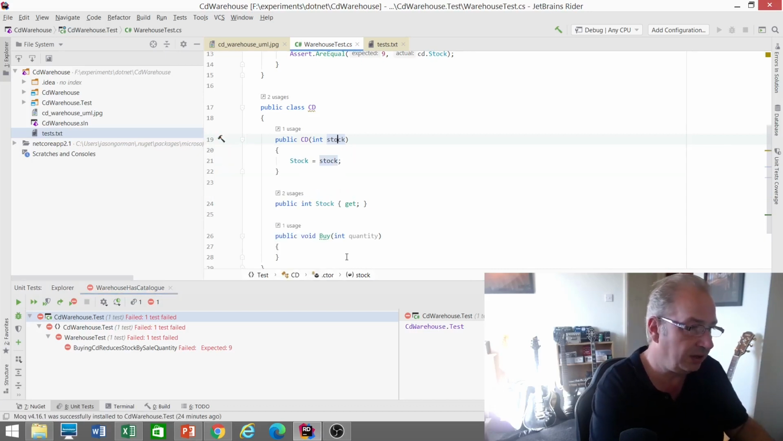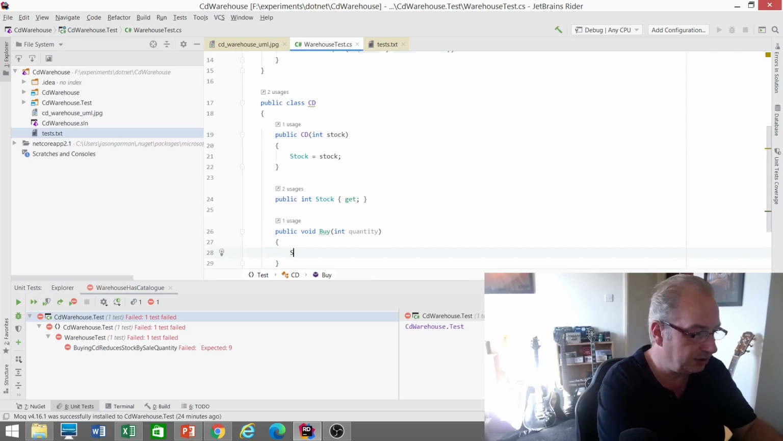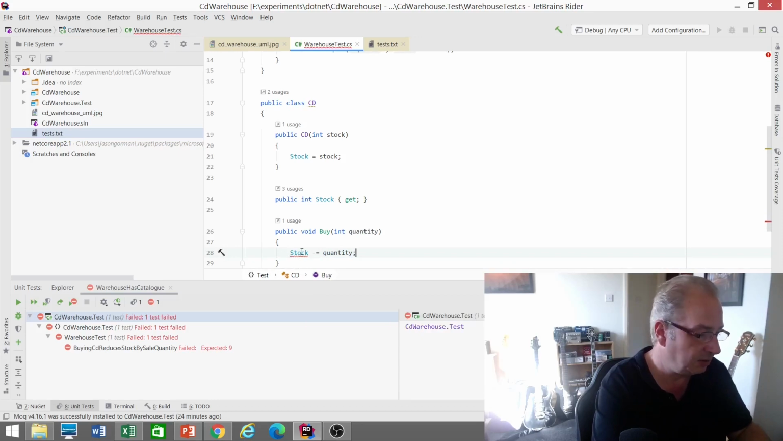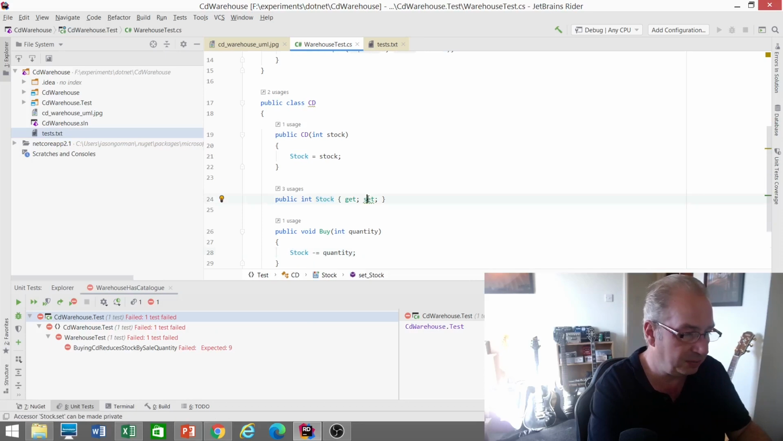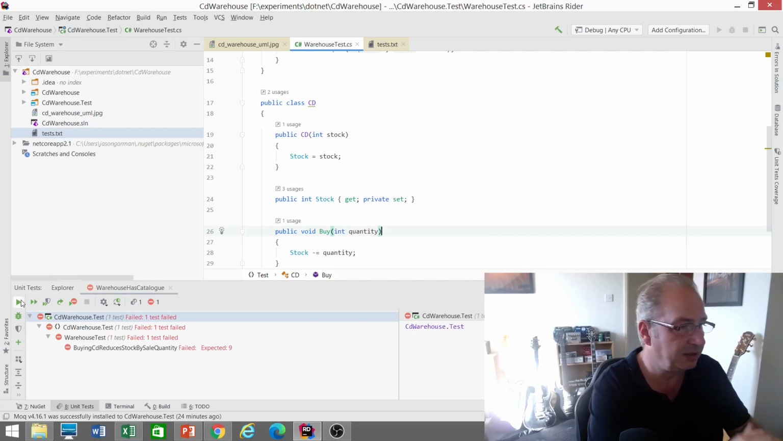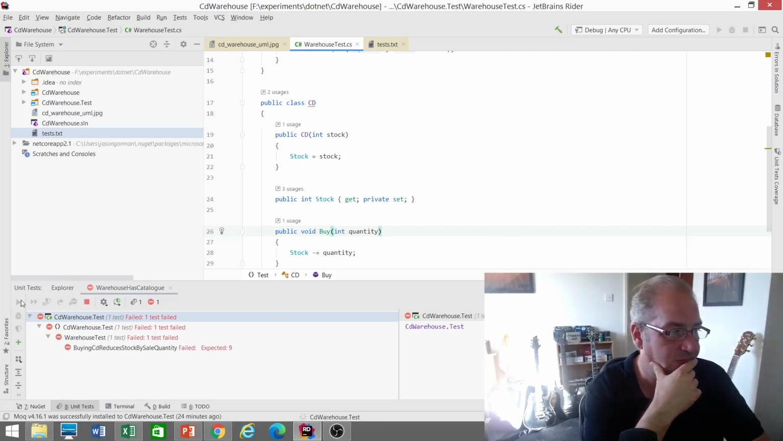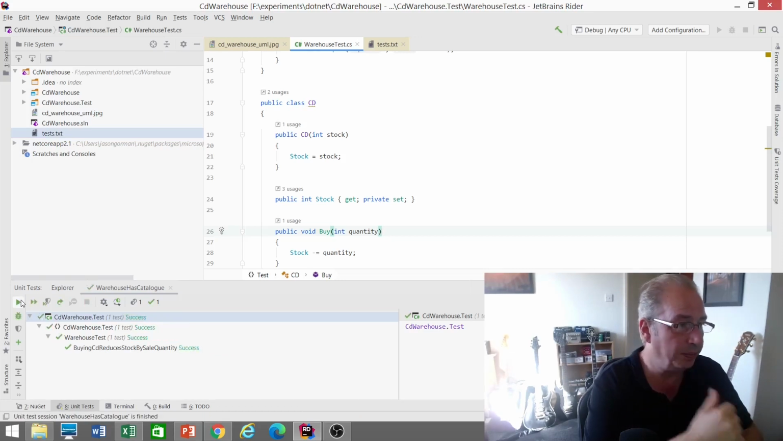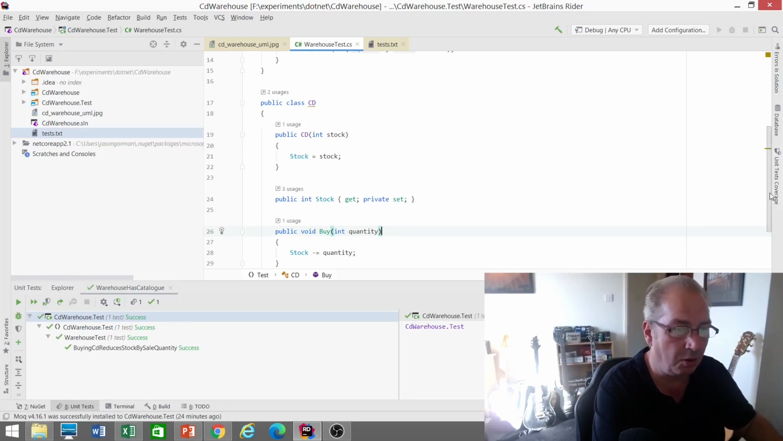So far, so good. And when we buy, we want to actually just deduct the quantity. An obvious implementation, really. And that means we need to add a setter, but we don't want that to be visible. So let's make that private. Okay. And that should make our test pass. Superb. Let's just push on and do one more test.